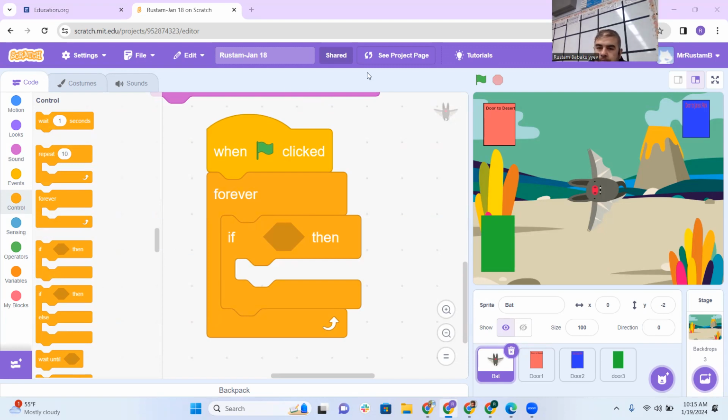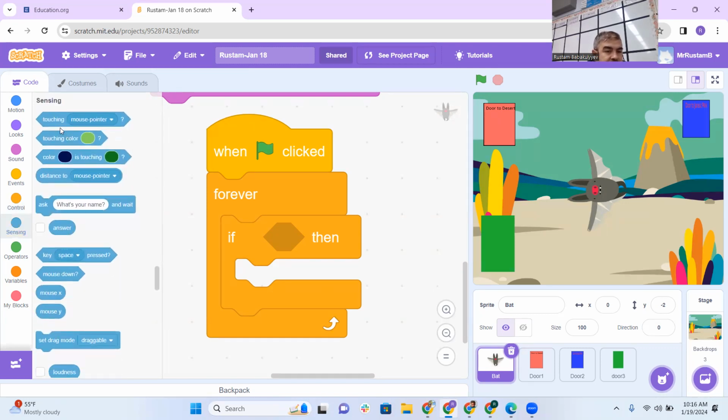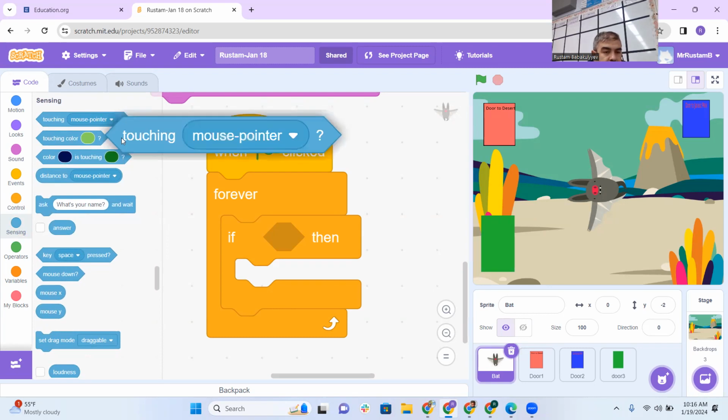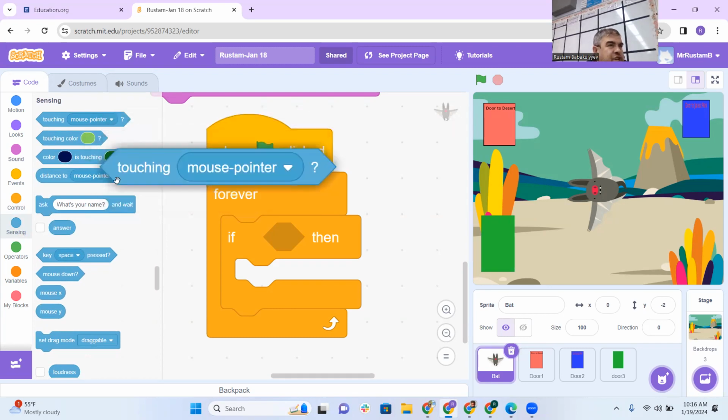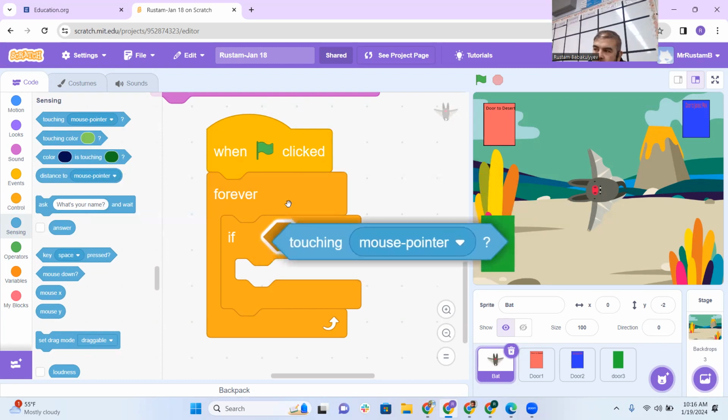Are you following? So next thing, you're going to click on sensing. Can you guys see sensing? Under sensing, we have touching. You take this touching, it is a diamond shape, right? Because it fits here, Isabella. It is a diamond because it fits here.